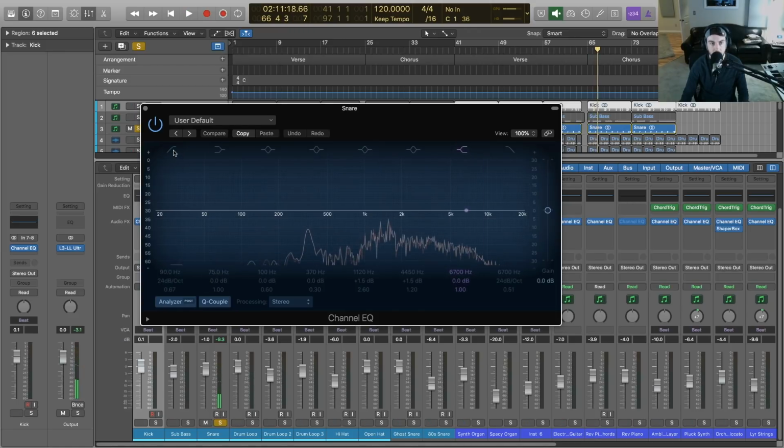Yeah, so there's some low end. There's some other stuff that I just don't need to be there. So let's go ahead and roll off up to about 200 or so. And then there's a big accentuated point here in 1K to 2K, which again, sounds cool in the context of the beat, but once we start adding vocals potentially, that's just going to occupy a lot of valuable space. So let's cut some of that.